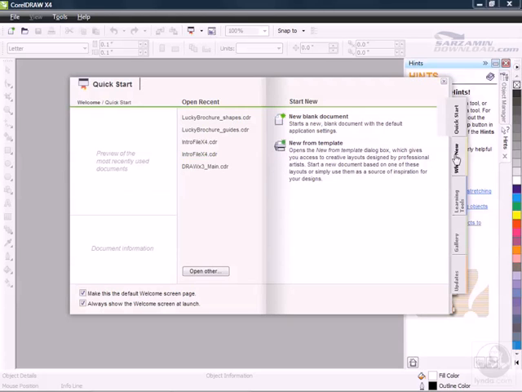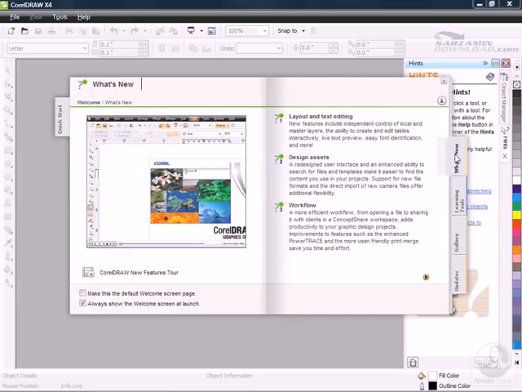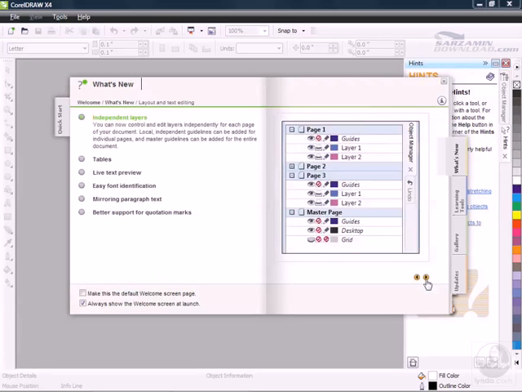And now we're going to go over to the What's New tab. Now, under What's New, you can see there's three sections: Layout and Text Editing, Design Assets, and Workflow. Each of these has a description down below of some of the content in those sections. So I can go directly to a section, Layout and Text Editing, or I can click this little navigation button down here. This button's pointing to the right because I'm on the first page of the section, and when I click on it, it will take me to Layout and Text Editing.